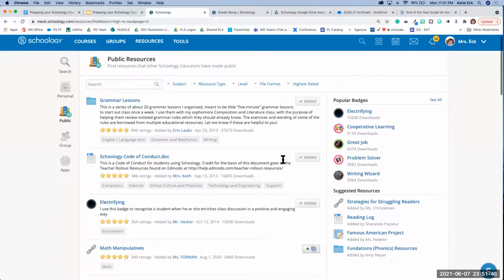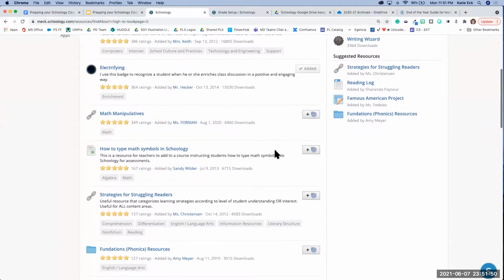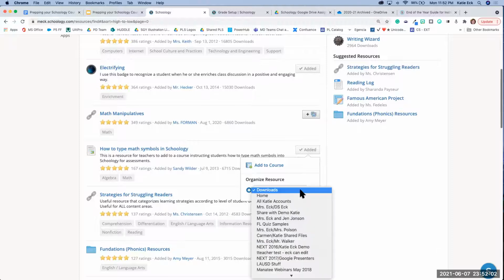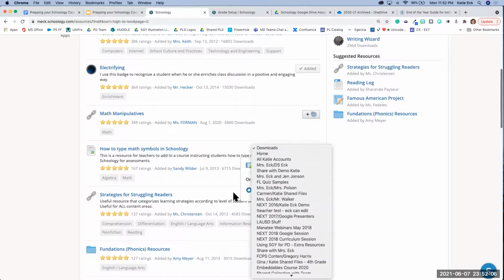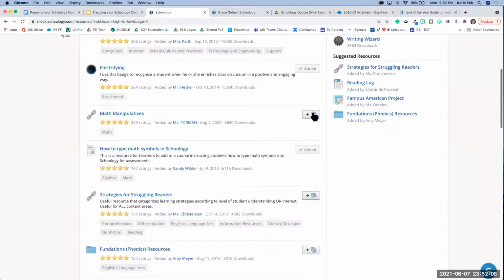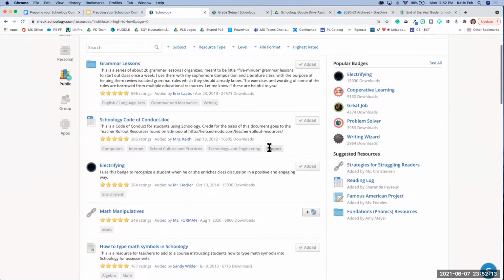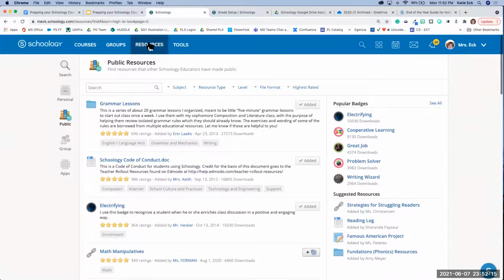If you find things that you're interested in, just click the little plus sign and it'll say added. And where those go usually is to this area it defaults to called downloads in your resources, unless you change it and you save it to a different collection. But typically people just click that plus sign and it gets added to their downloads, which I will show you.